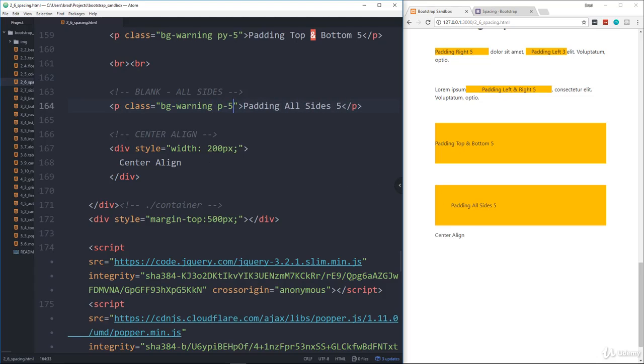And then if we want to center align something, we can do that with MX Auto, so margin auto. Let's do class and MX Auto, save, and that will center align it. We can give it a background too. And there we go.